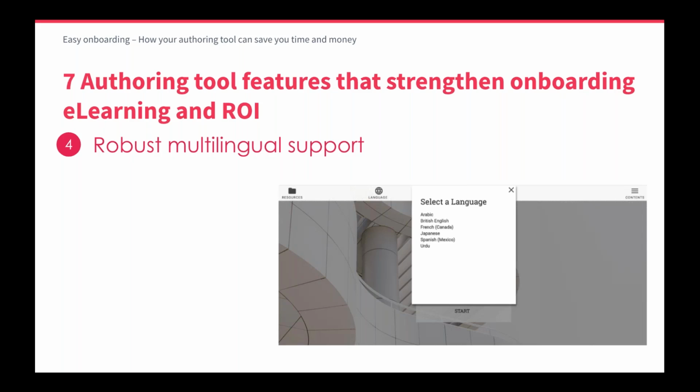So a much more cost-effective and time-efficient way of doing this is to look for a tool that supports multiple languages within a single course. So the learner can just choose which language they want to view the content in, and it's just one course that you have to maintain. So for example, in Gomo, you can just create your course in the base language, say English. You then add in the languages that you want as language layers. And then with a single click, you can export all of that text.